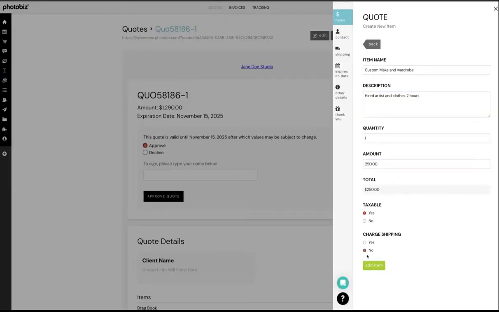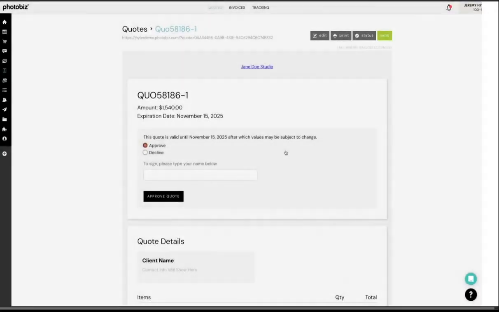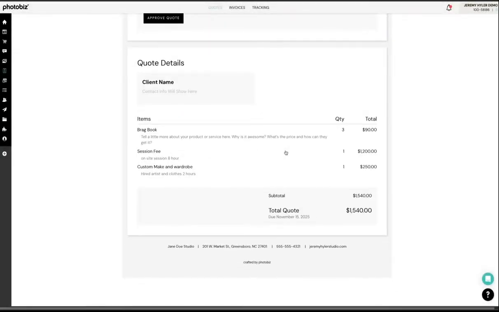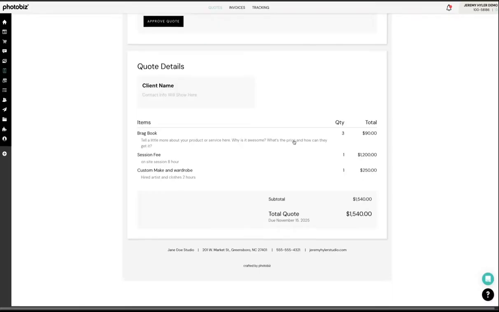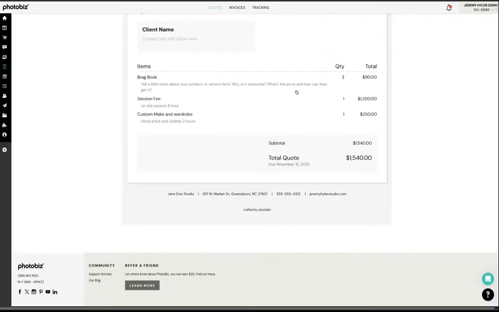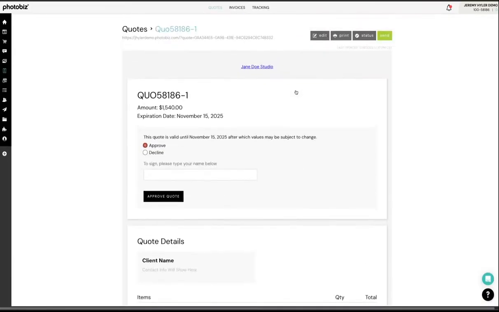Is it taxable? No, all that. So you put it in there, and you'll see it starts to itemize out all the things for this event. Now it's all customized here. If you need to make changes, you can edit it up here. But once you're ready, then you can send it to your clientele. They'll have to approve it within the time frame that you allow.